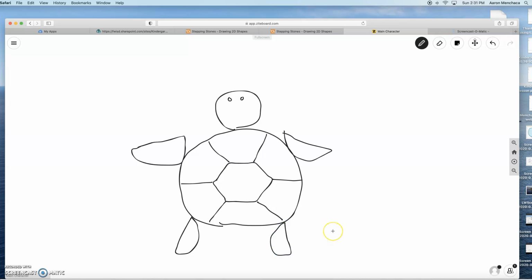Very good. Now you can color these pictures. We just did the line drawing of them, but you can color these pictures. And thank you for joining me today for math.